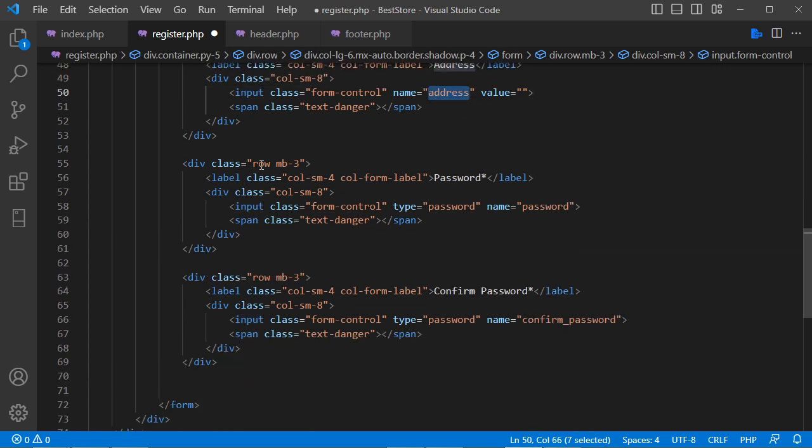Then we have another row for the password. So the type here is password. Like this, the content of this input field will be hidden, and the name of this input field is password. So this is the name that will be submitted to the server. Then we have the last row that contains a label with the text confirm password. So the type of this input field is password and the name is confirm password.